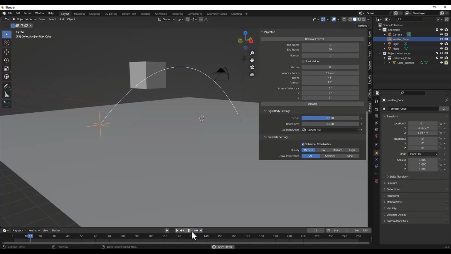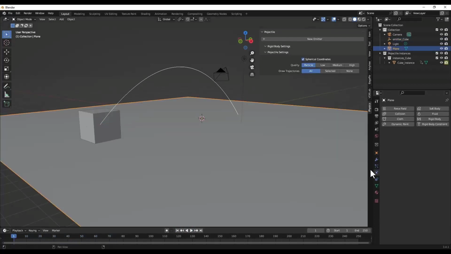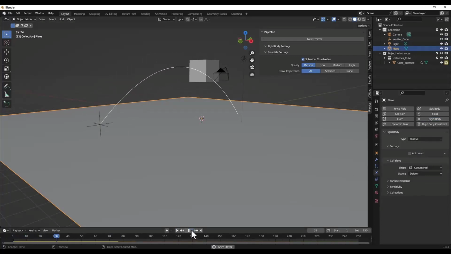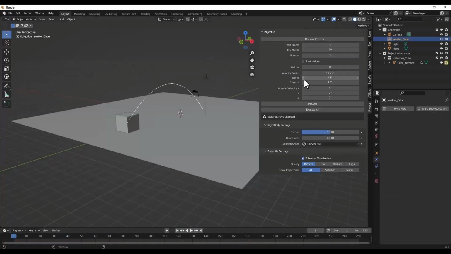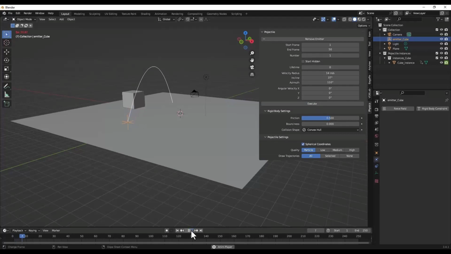So now if I click on play, notice that it's going to shoot my object. So one thing you may want to do is go into your physics settings and set your ground to a rigid body. We're going to set this as a passive. So that's going to make it so that your cube is actually going to intersect with this object right here. And so the cool thing about this is you can make these changes really easily and just click on that execute button in order to adjust this. So if I click on execute right here, notice how that's going to change.